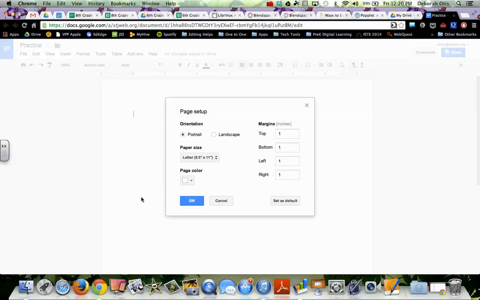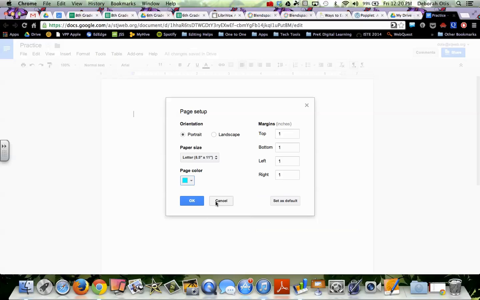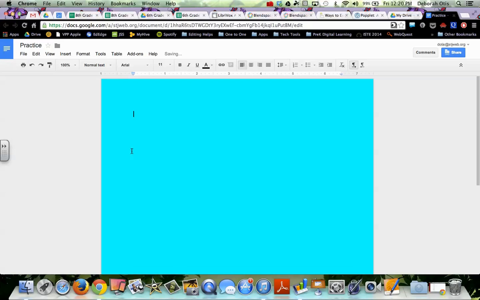Let's go to Page Setup. In Page Setup, this is where you can change the margins. You can also change the background color of your page here. You can change from portrait to landscape. And this is pretty much set up as pretty standard 1 inch, but if you need to make any changes, you can. So now our page is blue.